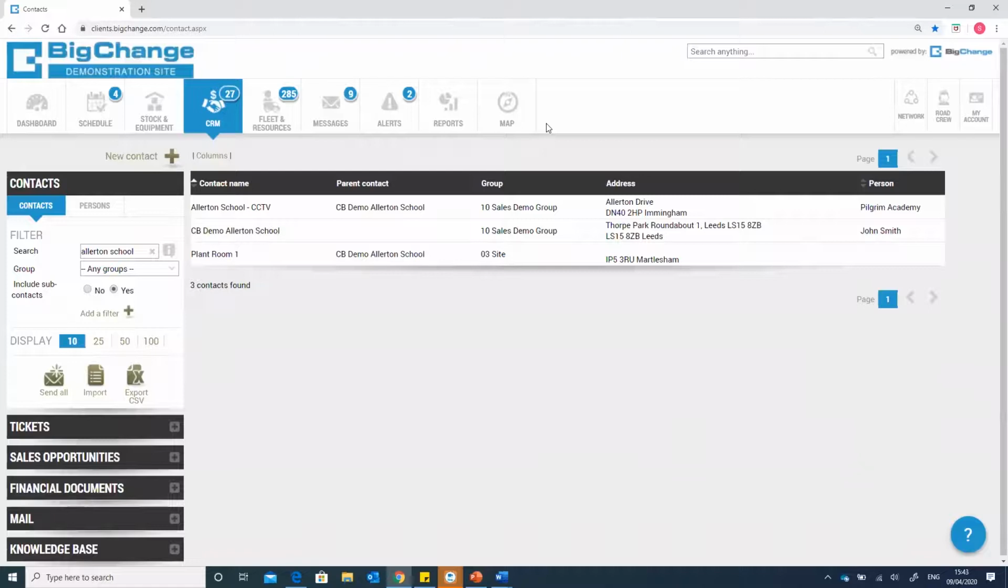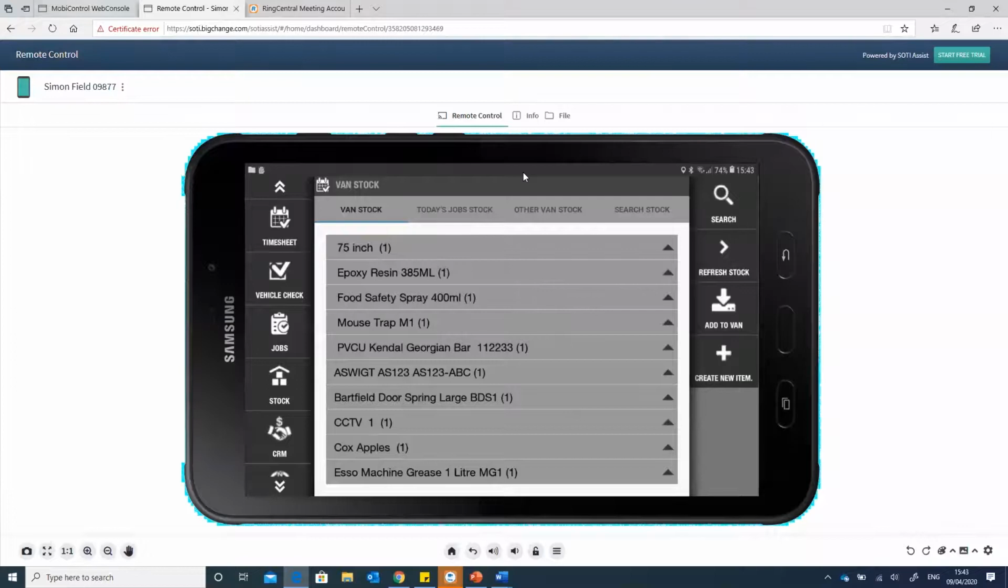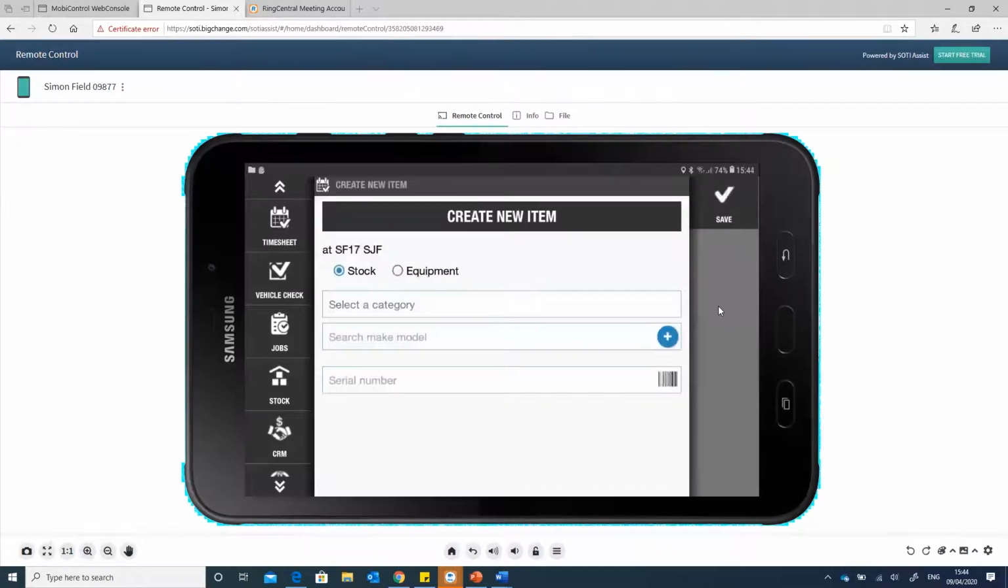What the engineer is able to do is either add to van, so if they're going to site and taking something, or alternatively, they can create a new item. Now, creating a new item won't actually add an invoice against that particular item, but we can force the engineer, if they do create a new item on a job, we can remind the engineer that they need to put their expenses on or take a picture of the receipt, or even add a cost element onto the job, like so.